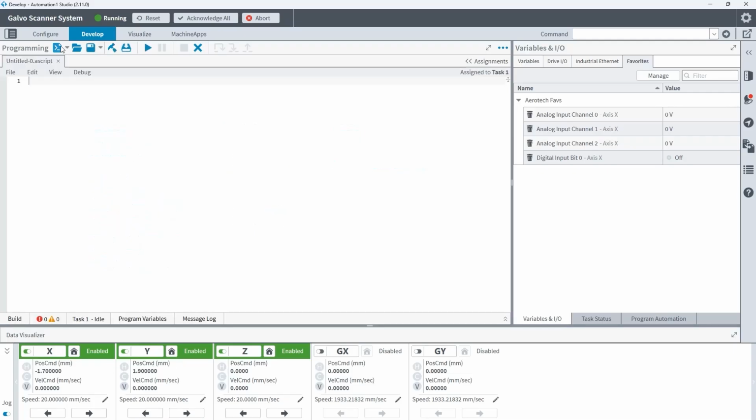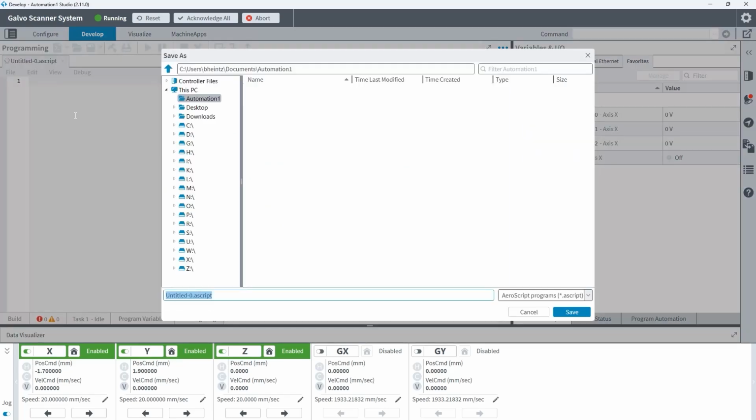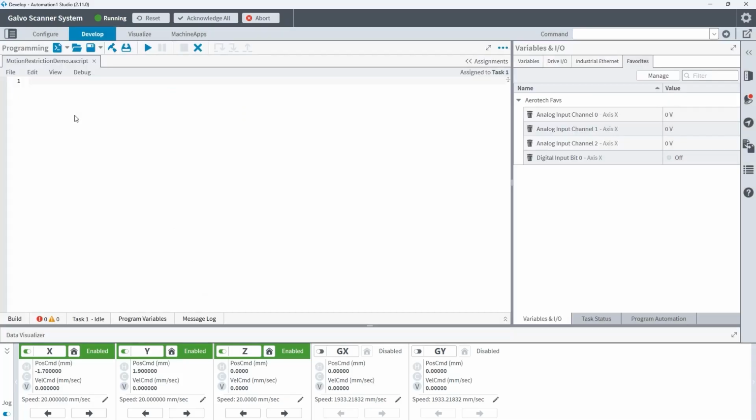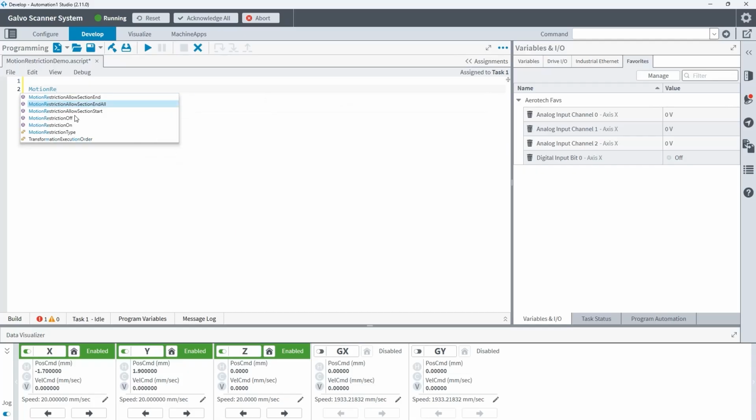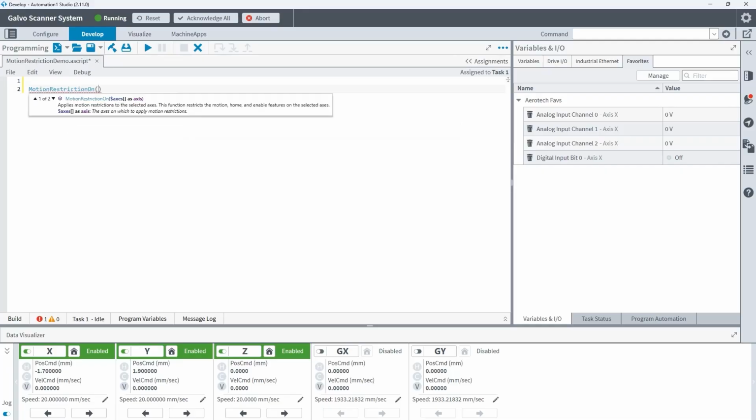I'm going to start a new program, and this new program we're going to just save as motion restriction demo. Okay, so this is a new AeroScript program, and we're going to just show some of these motion restriction functions. If I use the autocomplete here to select motion restriction on, you'll see that there's a couple ways to do this.